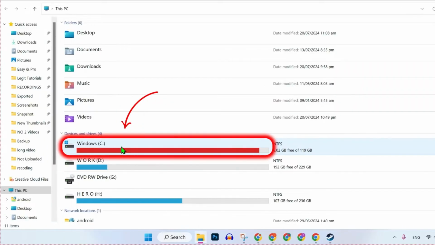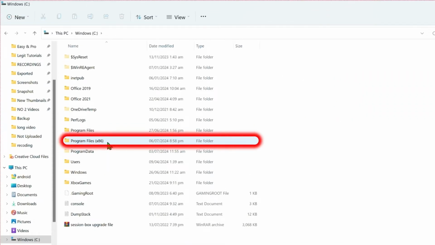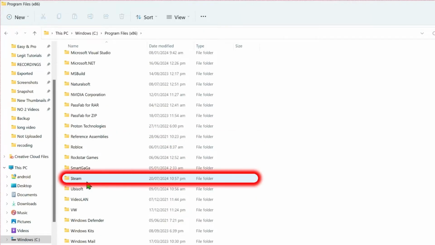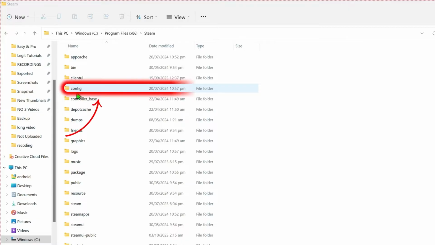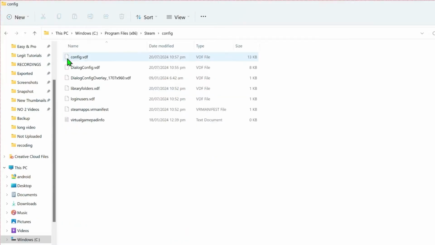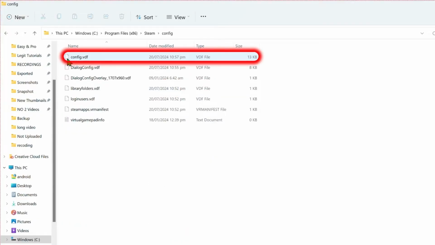and open your C drive where you'll find this Program Files, exactly this folder, and simply open it. After opening it, you'll find Steam here. Open this Steam and here you need to open this config folder. After opening it, you will get config.vdf.